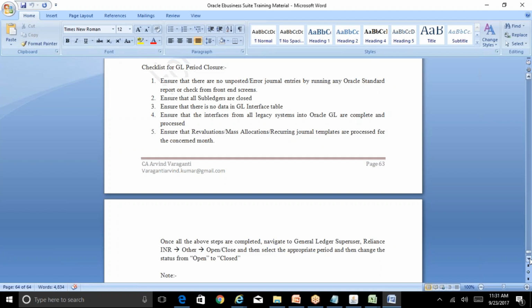But unfortunately, we do not have that particular functionality in release 12. In release 12, in our current client, for all the subledgers, what we have done is created a custom program which is going to check all subledgers, that is accounts payable, accounts receivable, fixed assets, for all the operating units, and for all the ledgers. We have developed a custom report. It is going to show me all the periods.